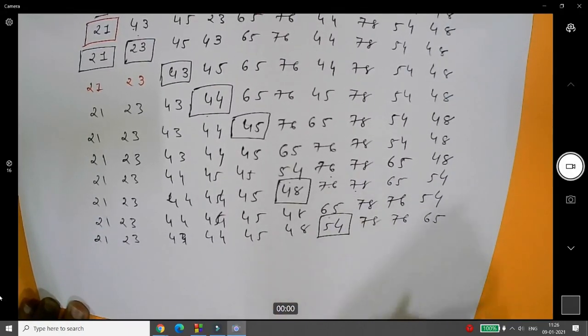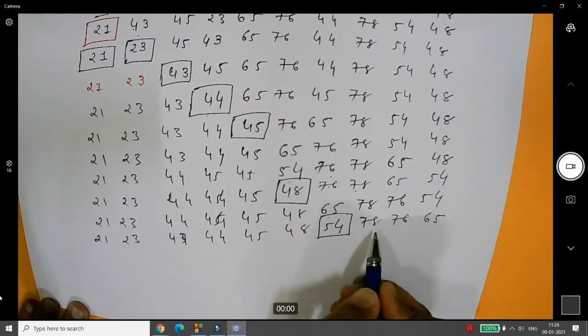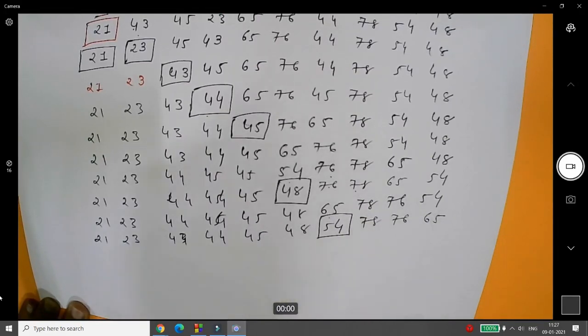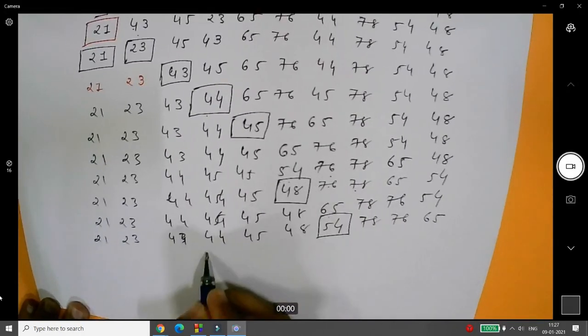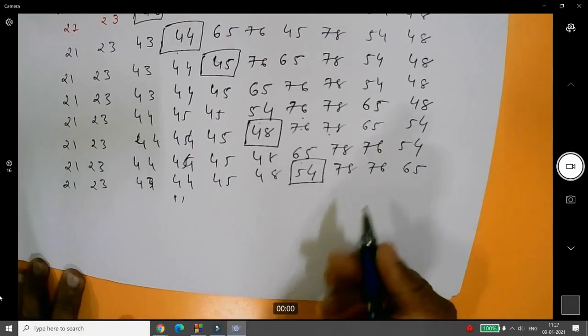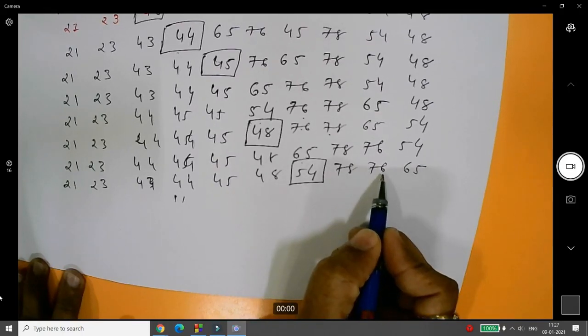Now your 54 will be locked. Why? Because 54 is not greater than any other number after that number. Now all these numbers are fine. It means up to 54 it is fine. Now I need to check, is 78 greater than 76?